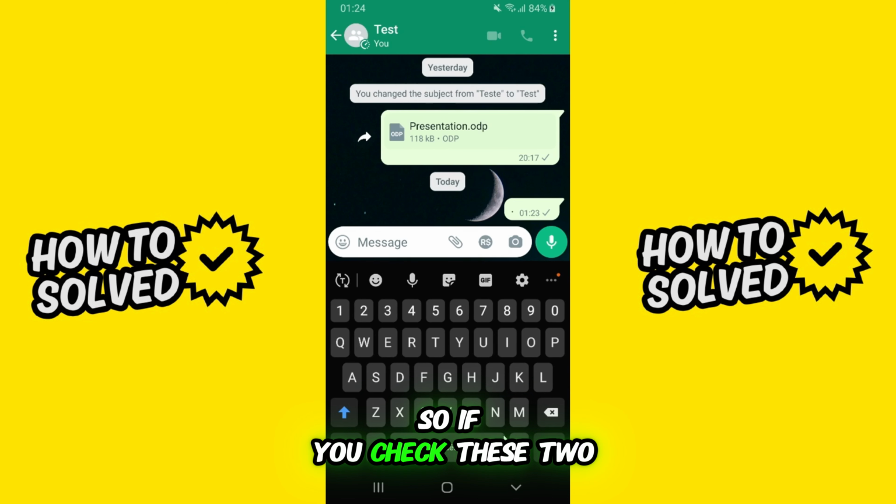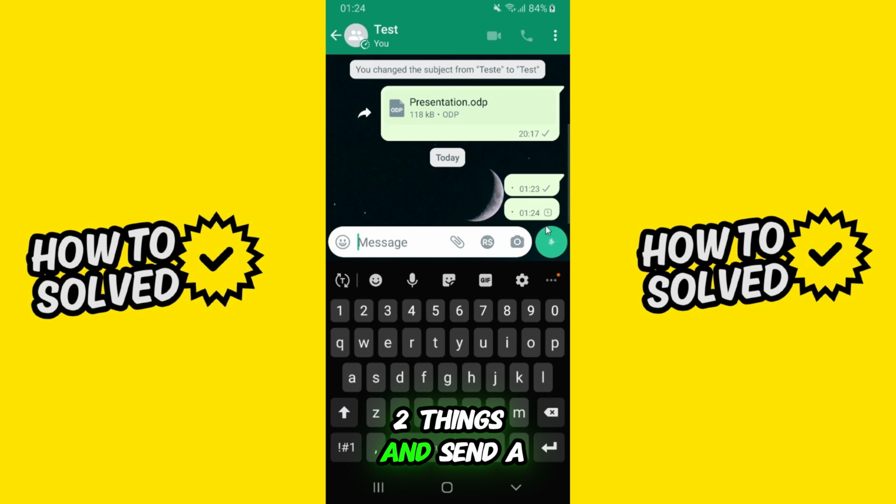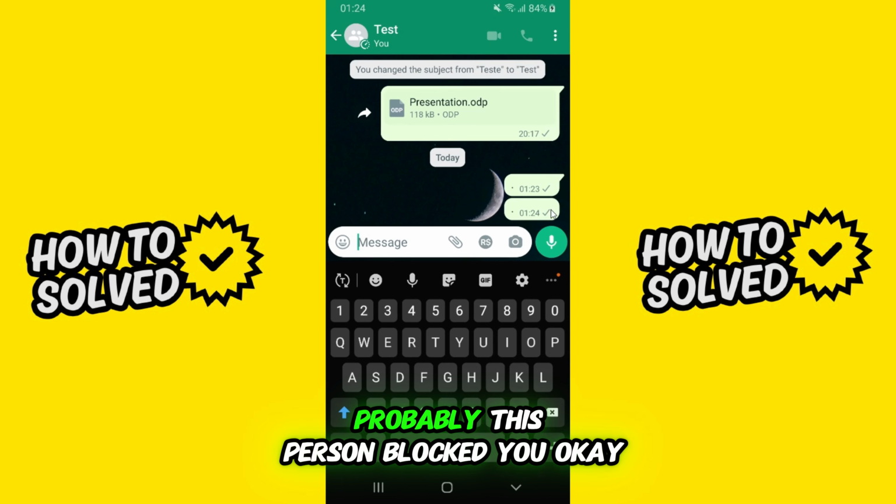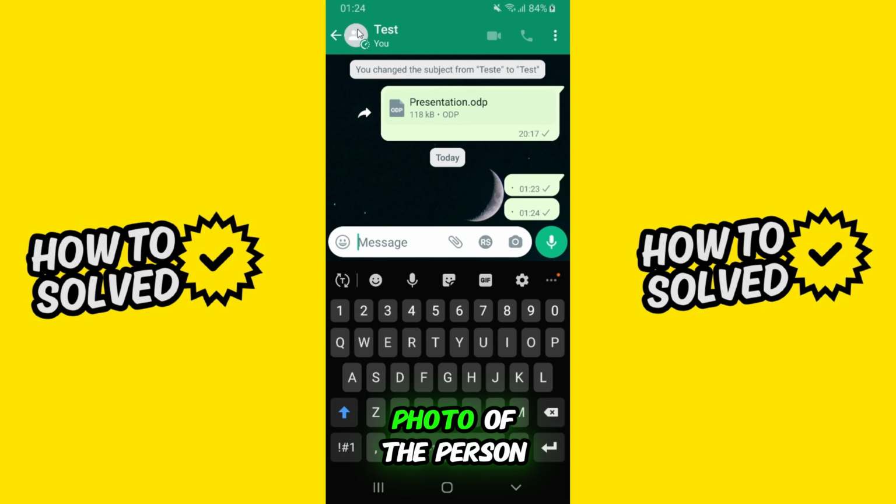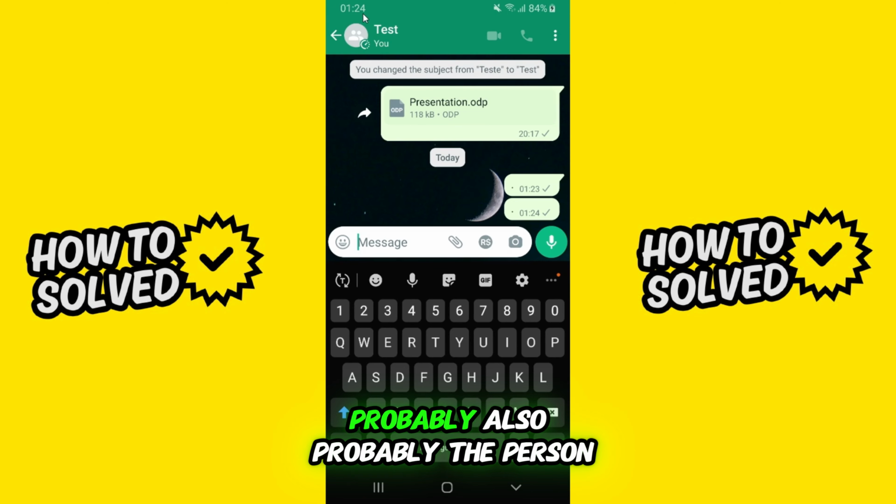So if you check these two things and send a message to this person, and you can see just one arrow, probably this person blocked you, okay? And you can see the photo of the person. If the person has no photo, probably the person blocked you.